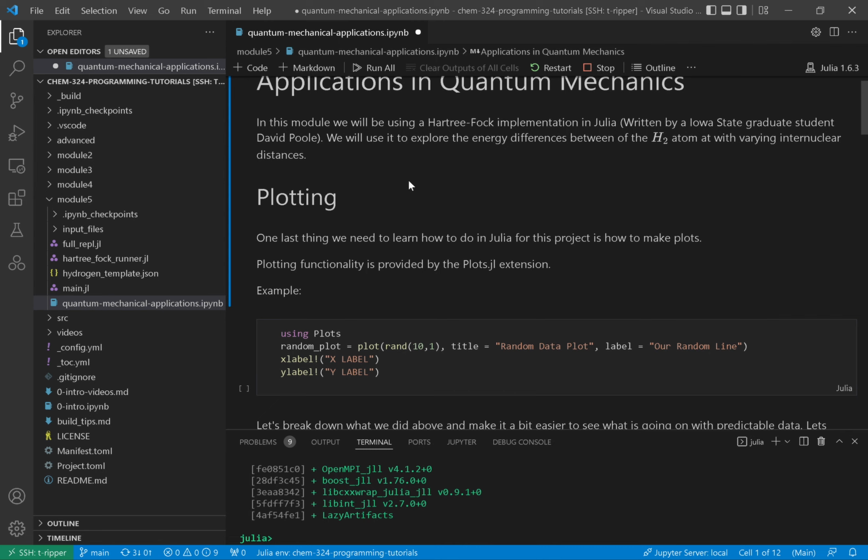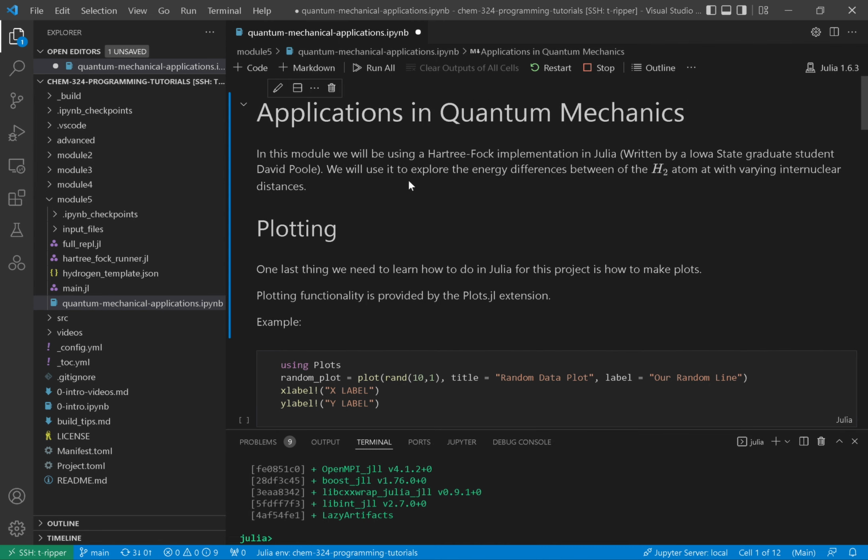So let's go through our last module. Happy days, we're at the end. Sad days, we're at the end. We've learned a lot, but we've finally built up to where we were trying to get to, where we can actually apply this to some real quantum mechanics.